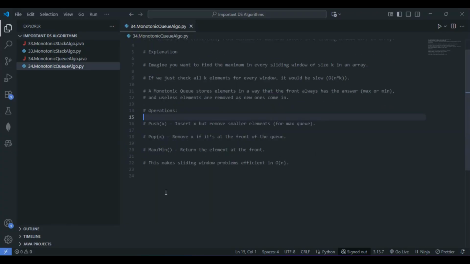We have push, pop, and max or min. For push, we insert x but remove the smaller elements, right? This is for the maximum queue. For pop, we remove x if it is at the front of the queue. And finally max or min, we return the element at the front, right? So this makes the sliding window problems efficient, with O(1) operations and O(n) overall time complexity, right?